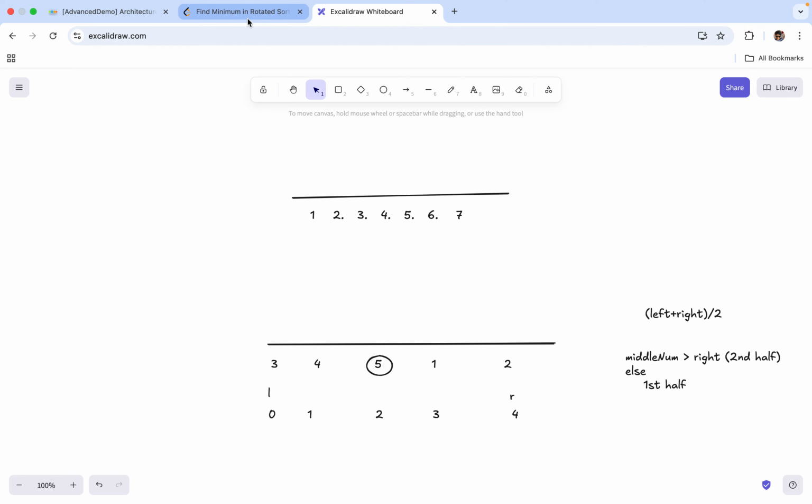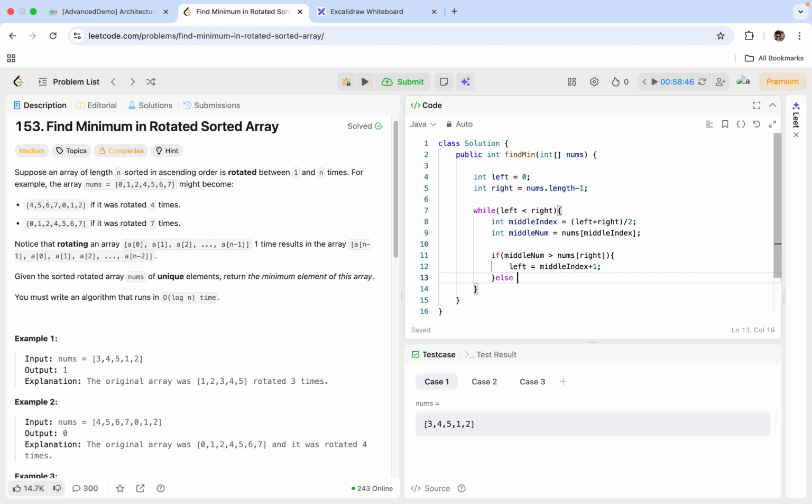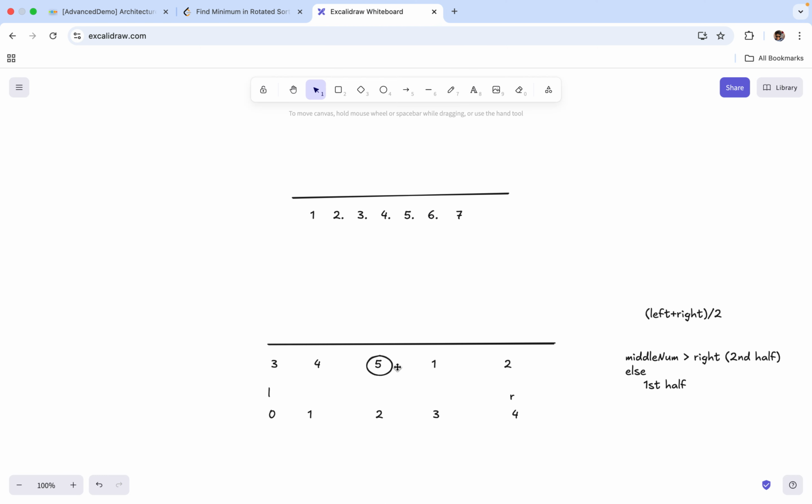left half. So how am I going to do that? I'll just have a simple else. And here, what I'm going to do is right equals middle index, right? So simple. Now some of you guys might wonder, why am I not putting middle index minus 1 and I'm putting just right equals middle index, right? Because this number 5, this itself could be your smallest number, right? I have to take that number also into account.